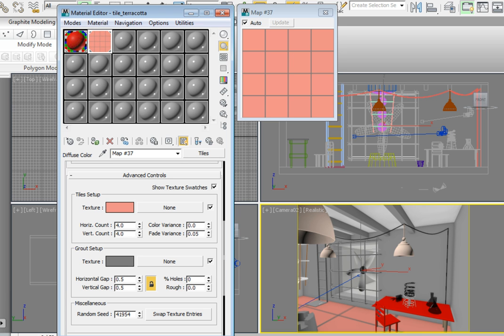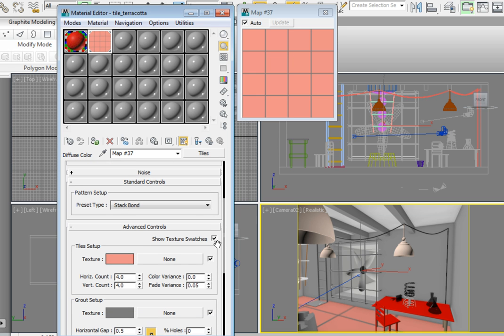In our case, we're going to be measuring from the middle of the grout between one set of tiles to the middle of the grout between the next. At 1 foot by 1 foot for each tile, when we analyze the map, we have 4 tiles across and 4 tiles down. The number of tiles horizontally and the number of tiles vertically is determined by the horizontal count and vertical count in the Advanced Controls Rollout tile setup area.